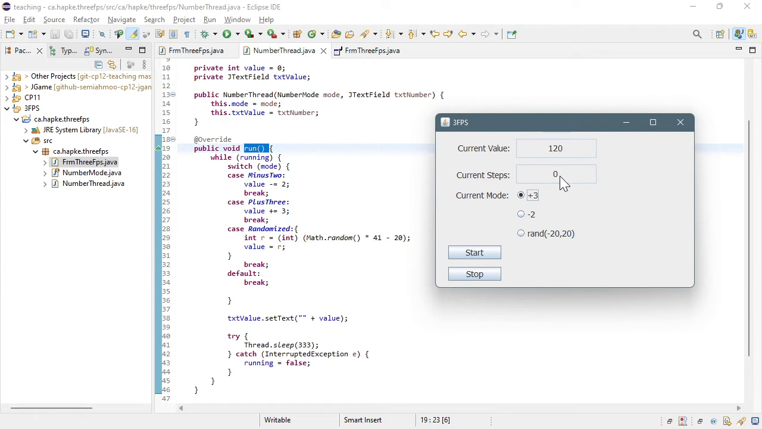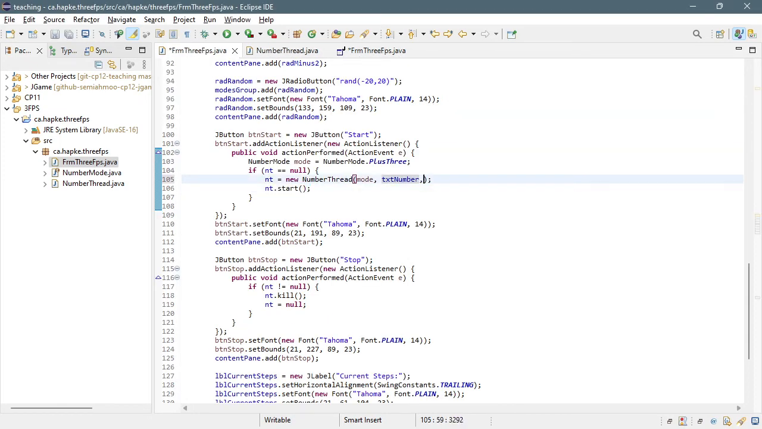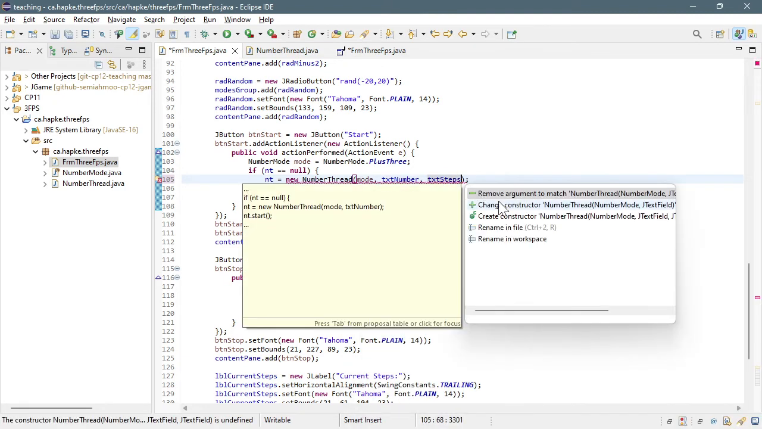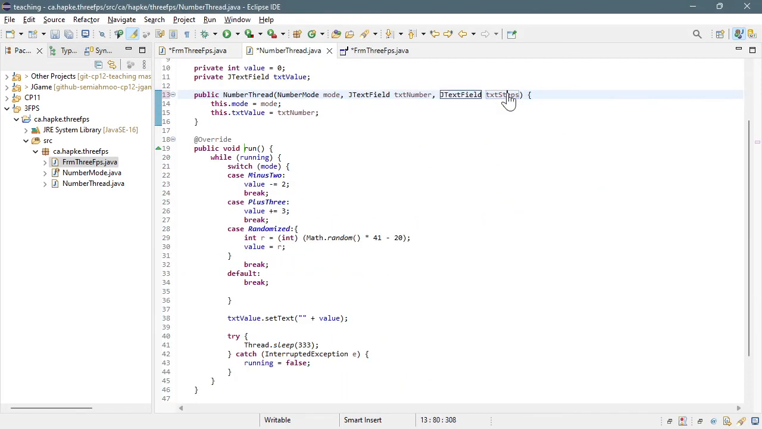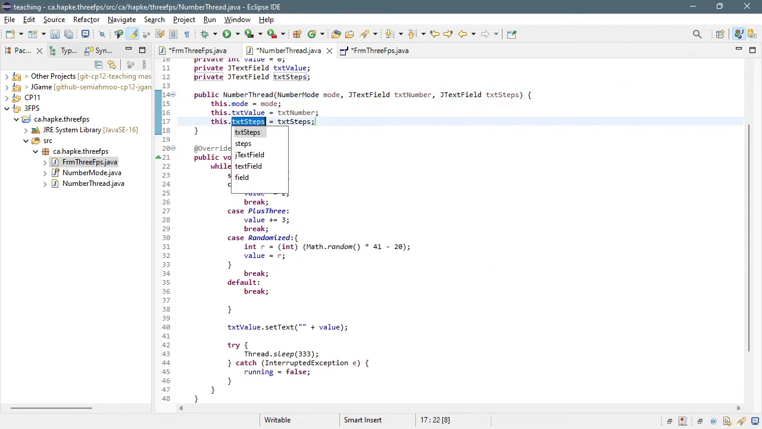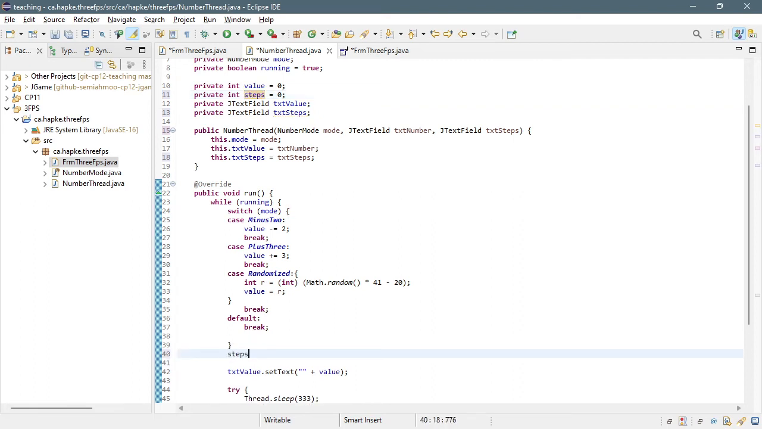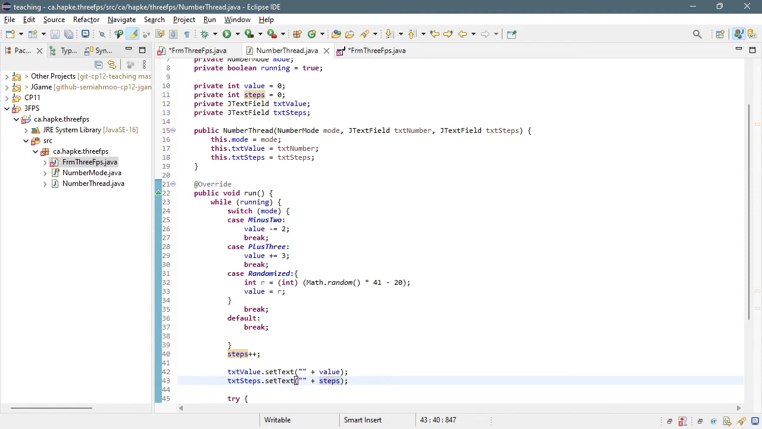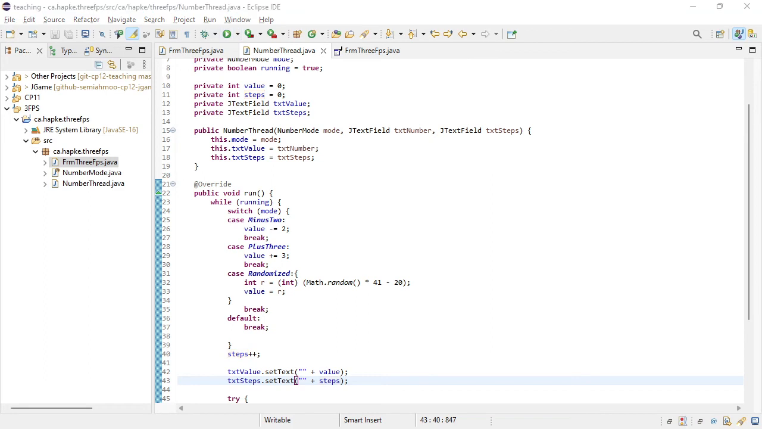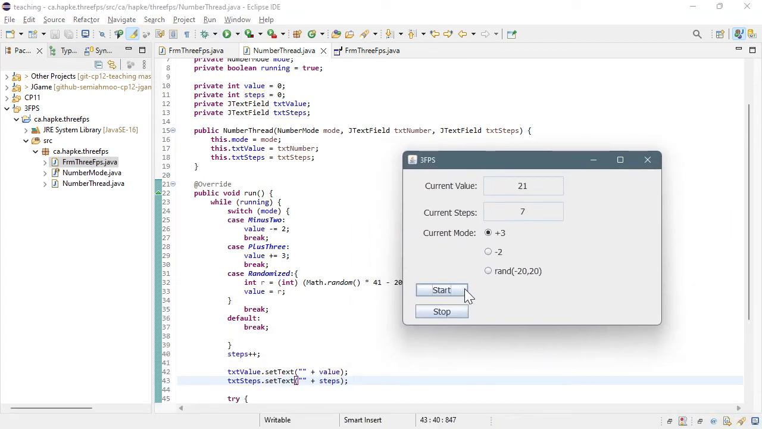We also need to update the number of steps that have taken place. So in order to do that, let's pass along the text box for it. So we've got our txt steps here, and we can add that to the constructor as well, and add it to a new field. And we need to keep track of the number of steps that have occurred. So that's an int, which we're just going to increase with ++. And let's update that text box as well. And let's have a look at that now. Okay, so notice how that's now updating, going up by 1 every time.